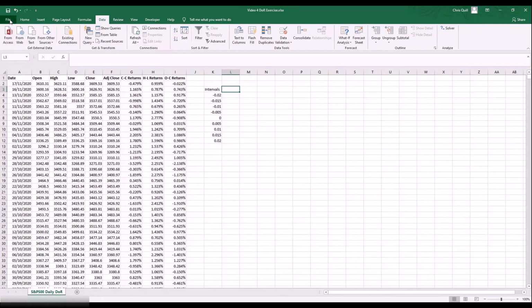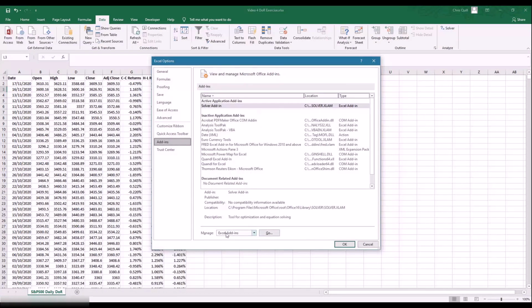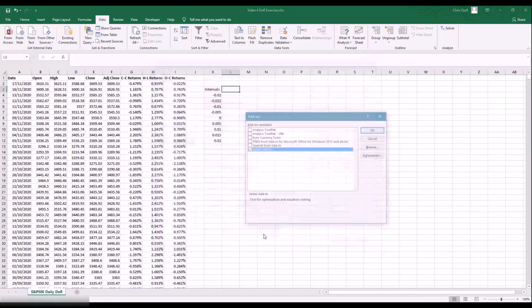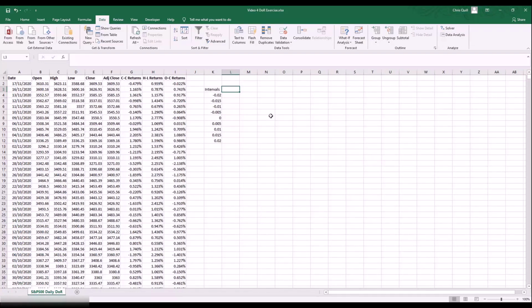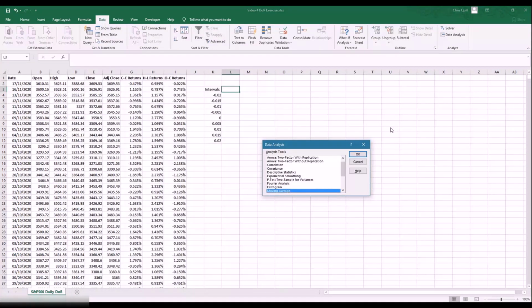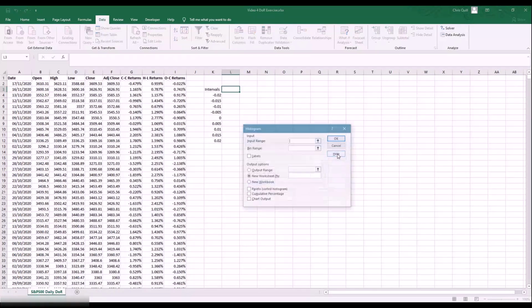So let's now go to File, Options, Add-ins, and then click Go next to Excel add-ins down here. Then just make sure the Analysis Toolpack and Analysis Toolpack VBA checkboxes are checked and press OK. What you'll then see within the Data tab on the right-hand side is a Data Analysis button. When we click on that, we can then continue with the next part of our analysis. So from this dialog box, select Histogram and press OK.